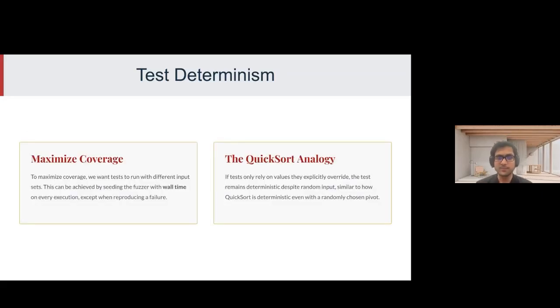Yeah. So typically people ask me, how can tests be deterministic when there's randomness involved, and I keep giving them the quicksort analogy. Many of us might be aware of the quicksort algorithm, which uses a random pivot in the intermediate step. Even though the pivot is random, the result of the algorithm is still deterministic. We can still guarantee that the input is sorted, even though the pivot is selected randomly.